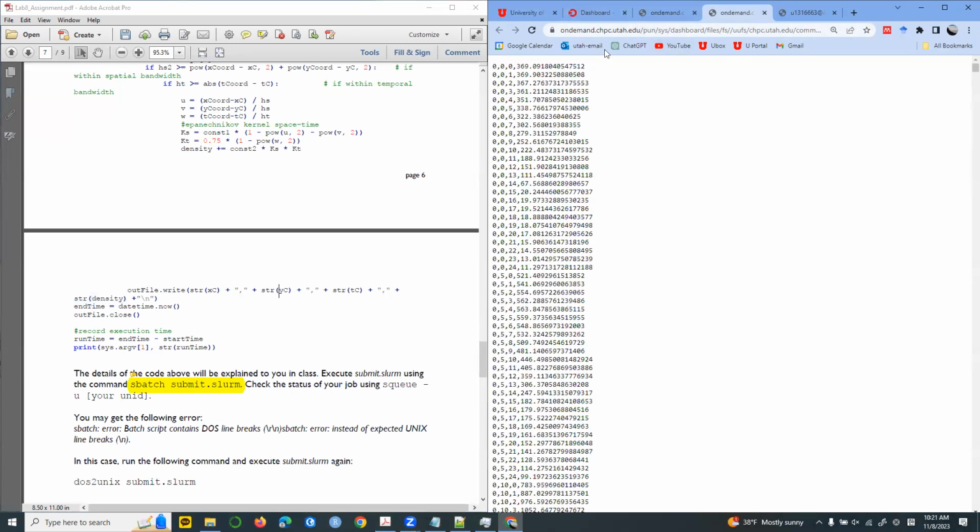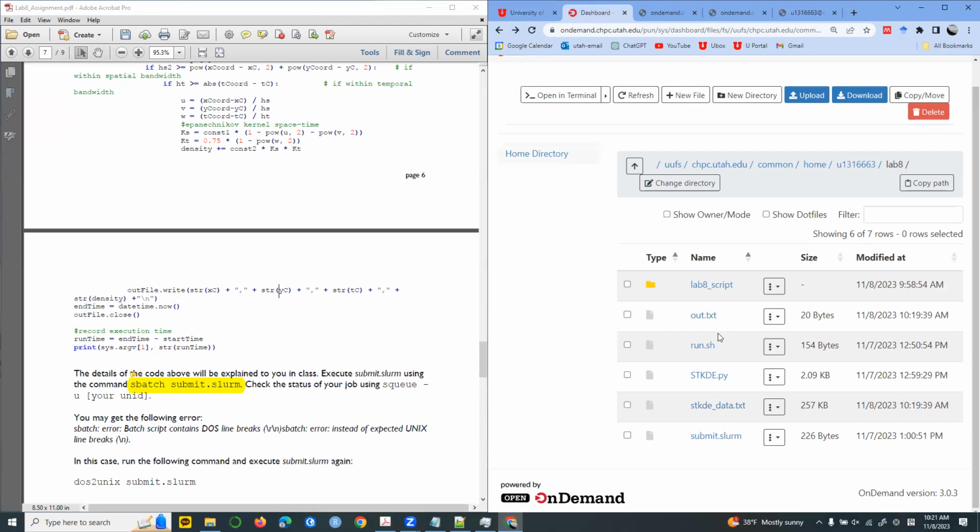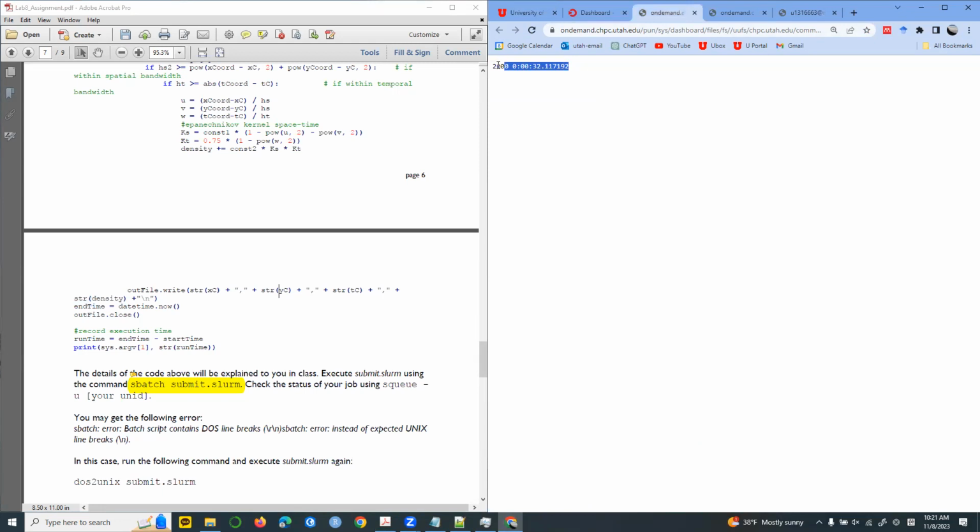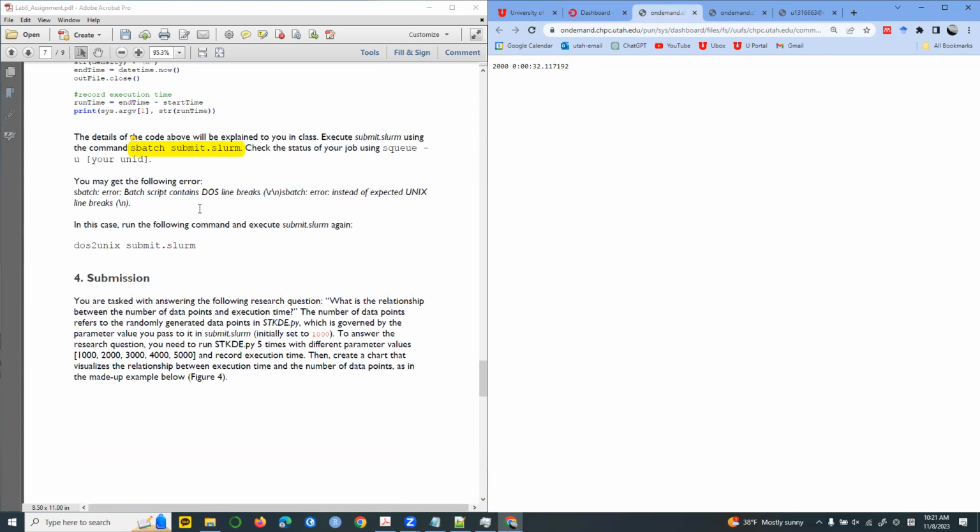So just make sure that two files are exported, the out.txt file and then the stkde-data.txt file. Then in the output, the most important thing is the number of points, and the running time depends on how many points you put. Okay, because it's going to be a deliverable.